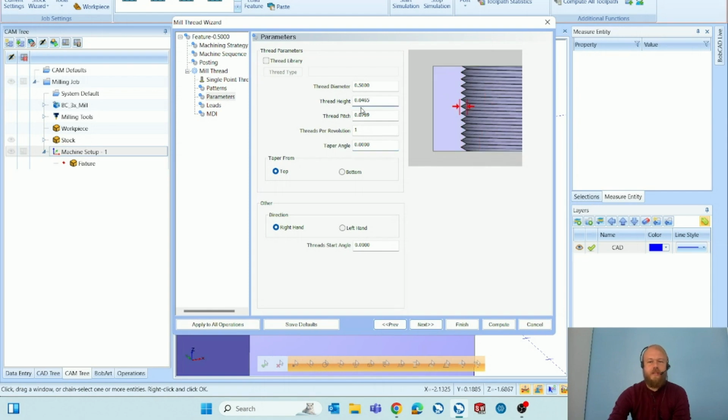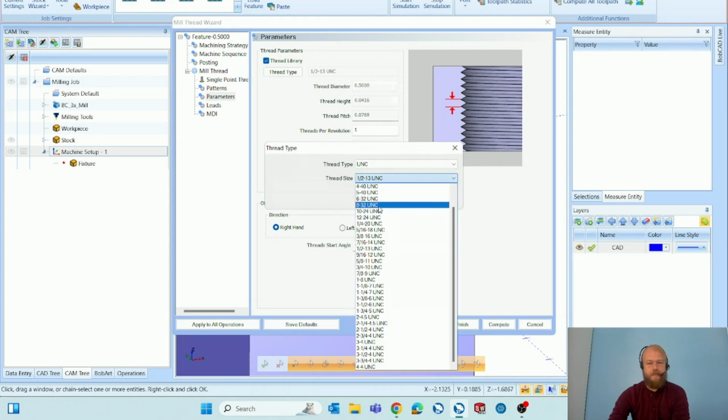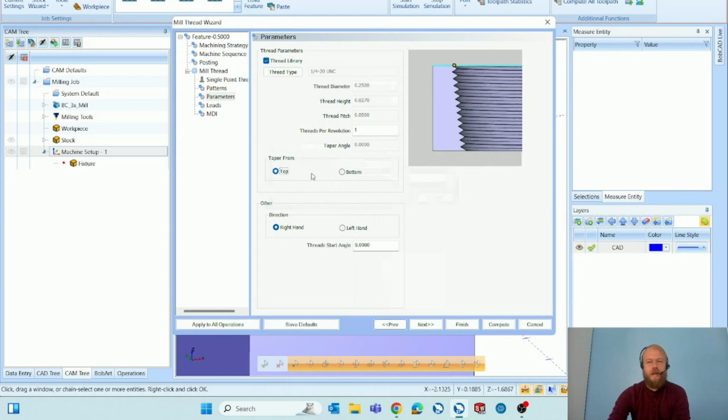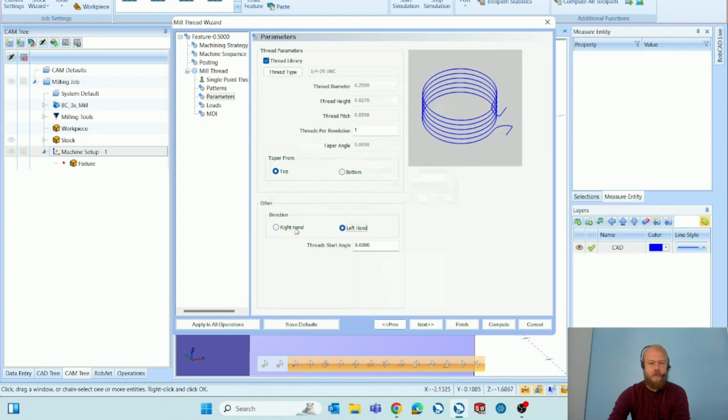And I normally don't change the numbers here, thread height and thread pitch. I normally click on this checkbox up at the top, thread library, and then select the thread type that I'm using. And I'm going to go with the 1/4 inch 20 there and click OK. I might have to do 1/2 inch because it's 1/2 inch OD. We'll test that out. Taper from top or taper from bottom. It's not a tapered angle, so I'm just going to leave that alone. And then down at the bottom, right hand or left hand for the tapering option there. I'm going to go with right hand.